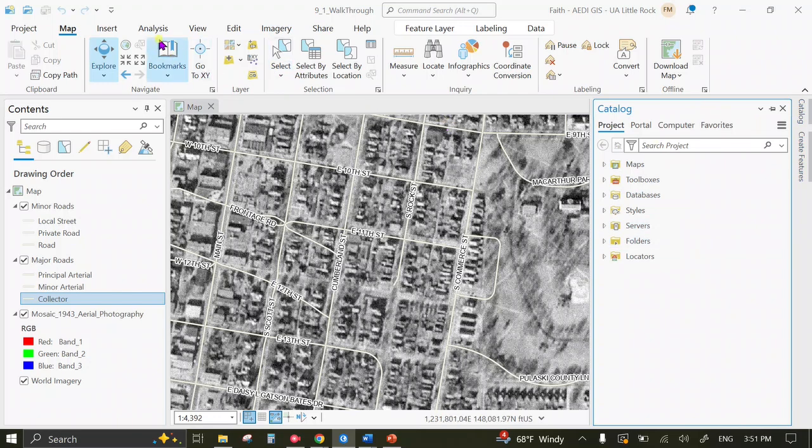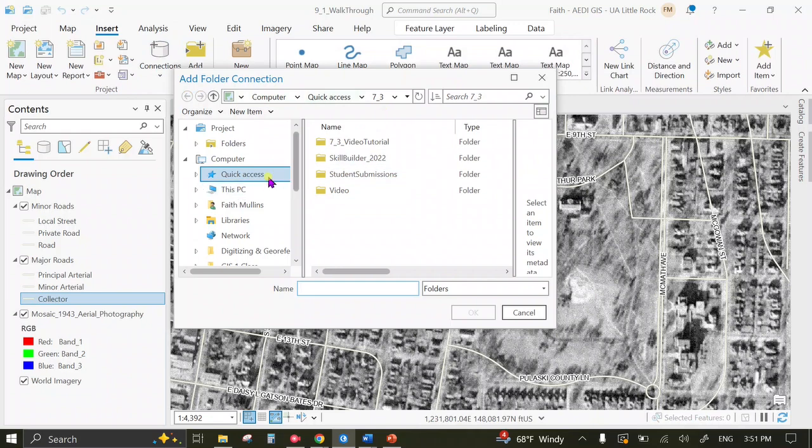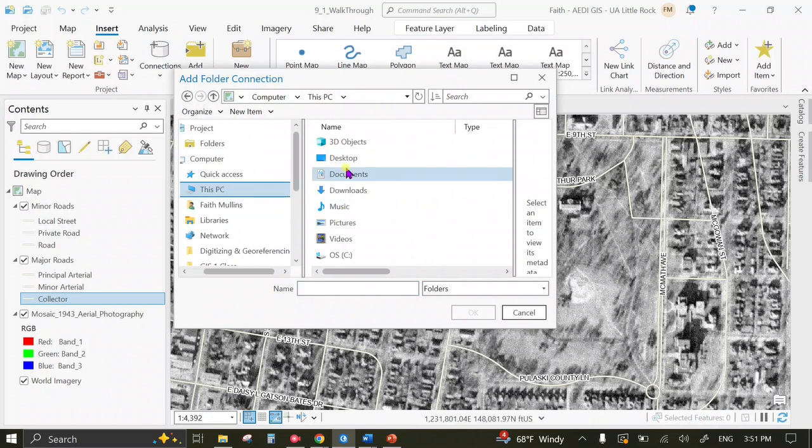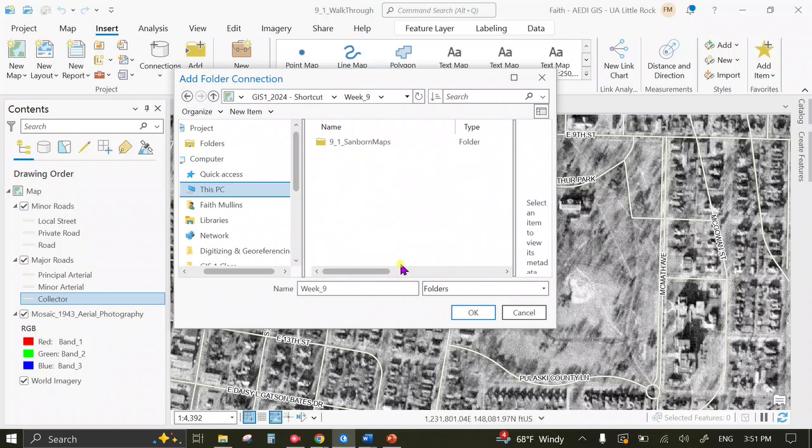To do this, you go to Catalog. Well, first you need to connect to whatever folder you want to save that geodatabase in. I'm going to save it in my Week 9 assignment folder.